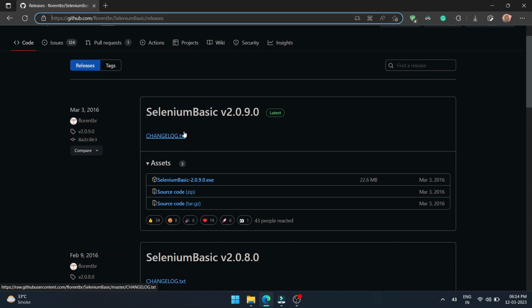What you need to do is just download this Selenium Basic module and install it. But I will say three things that should be taken into consideration before downloading the Selenium Basic module. The first thing is that you must have the .NET Framework 3.5. So basically if you don't have the .NET Framework 3.5, just download that.